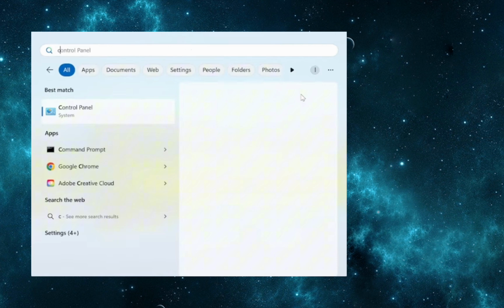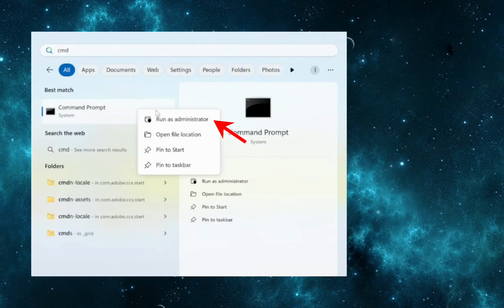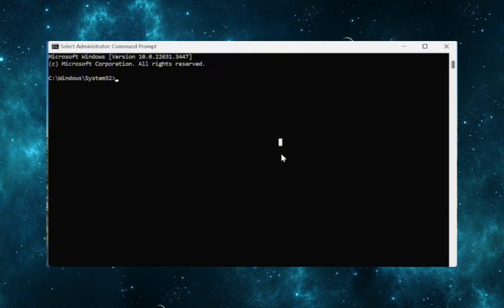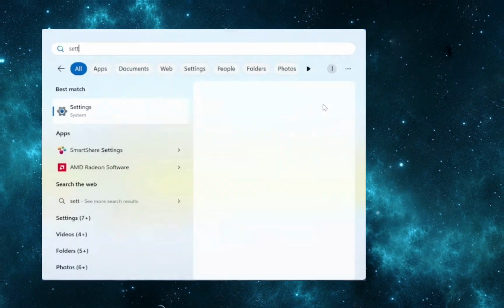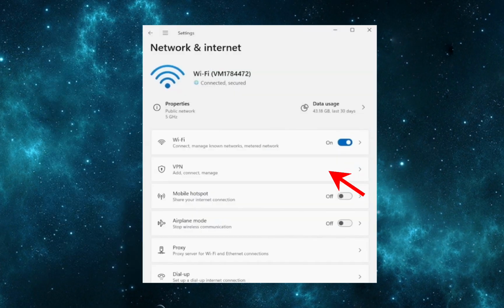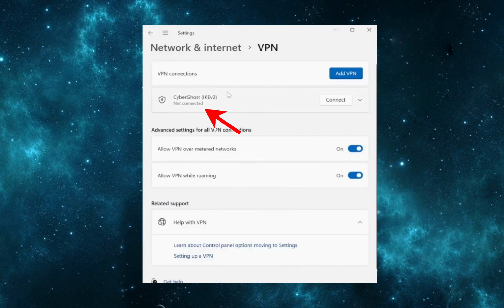Now on your computer you have to search for Command Prompt and run as administrator. And here you have to copy and paste the code I just put on the screen. Now you have to go to Wi-Fi settings and make sure to deactivate VPN and also proxy.